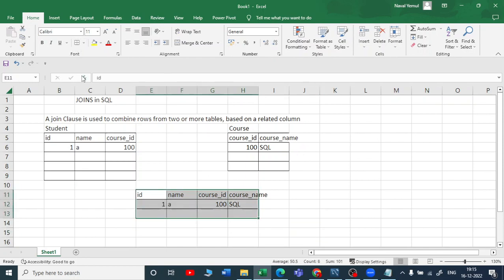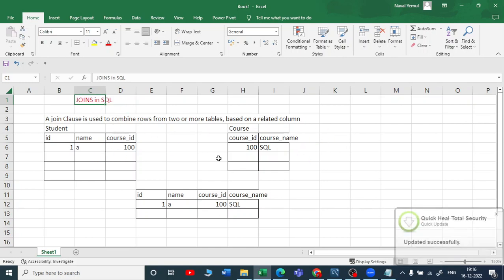So when you want to combine the rows from two or more tables based on some condition or some related column, here the related column is course ID 100. If you say as a condition that the course ID in the student table and the course ID in the course table are the same, it will fetch the details for course ID 100, that is SQL, and you get this output. So here comes the picture called joins. We are using joins to join two or more tables.